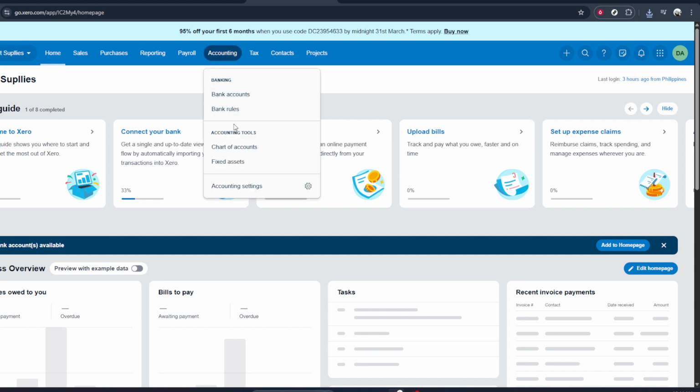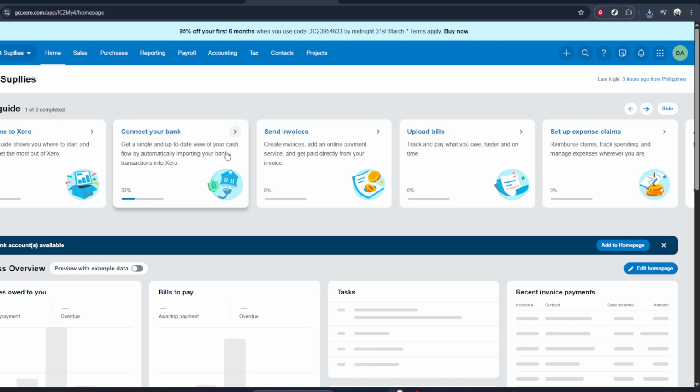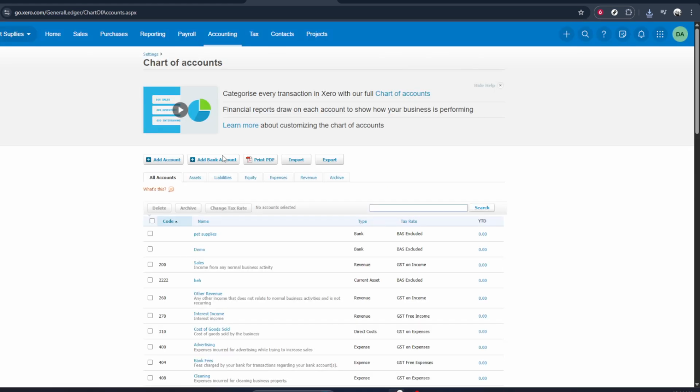From here, you'll see an option called Chart of Accounts. This is essentially the master list of all your income, expense, asset, liability, and equity accounts in Xero. Click on Chart of Accounts to open that page. If this is a new organization, the list may be fairly short, but that's fine, because we're about to bring in your accounts from MYOB.